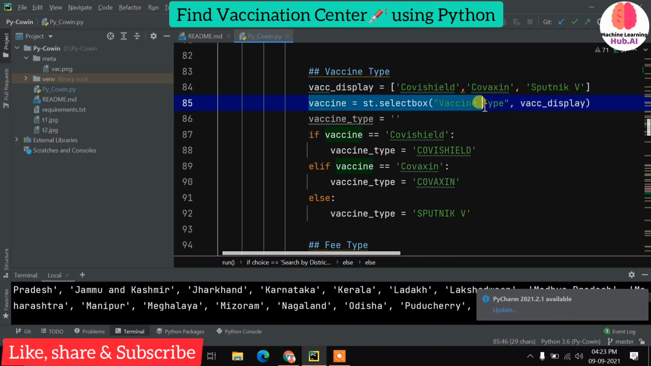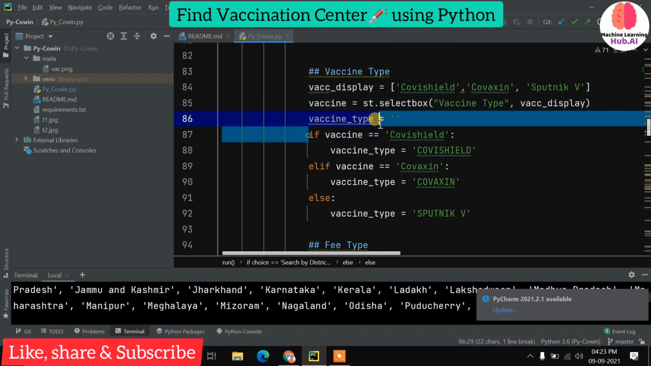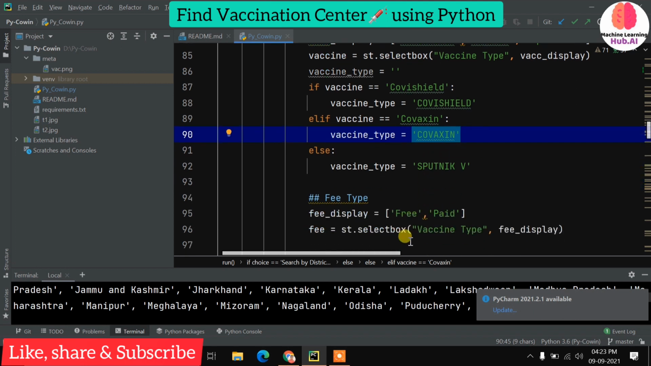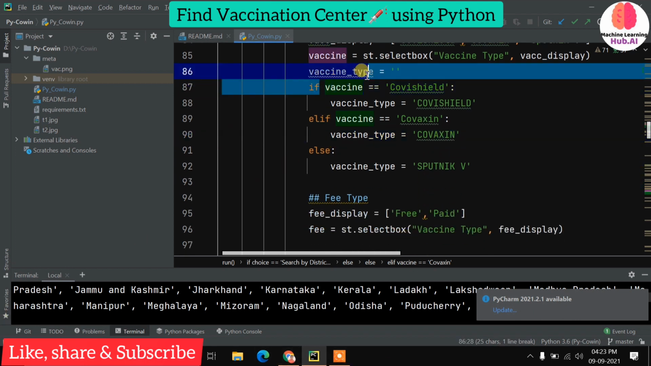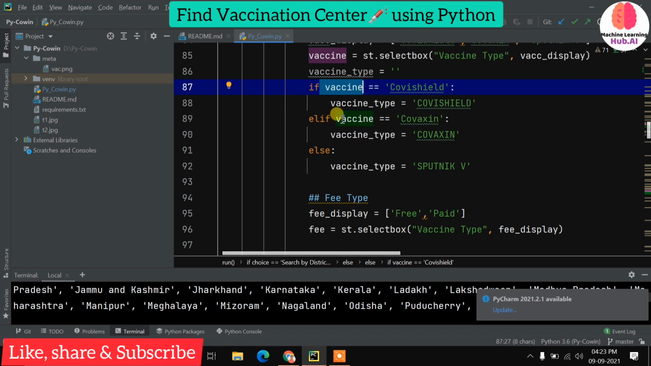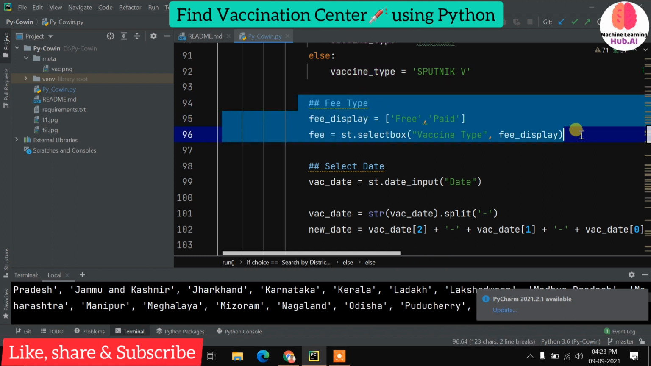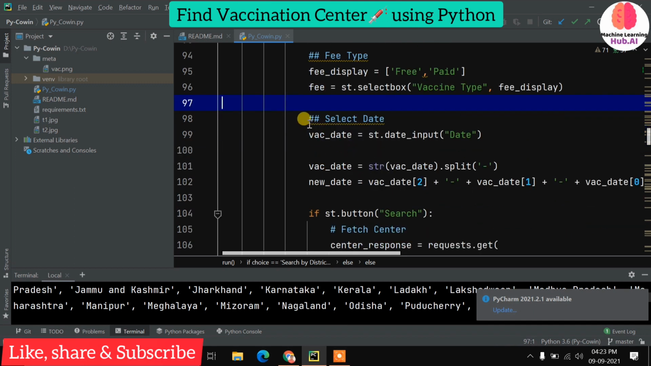Now for the vaccine, I have put the vaccine type equal to Covishield, because throughout the API I am getting everything in capitals, so I am passing the vaccine type in capitals. Otherwise I could do vaccine dot upper, but I have just done it using a new variable. Now the fee type, for that we just need to pass this for the user, if the user wants a free or paid vaccine. For select date, the date input is an already pre-built module available in Streamlit, and it will automatically display today's date, so we don't need to worry about it.